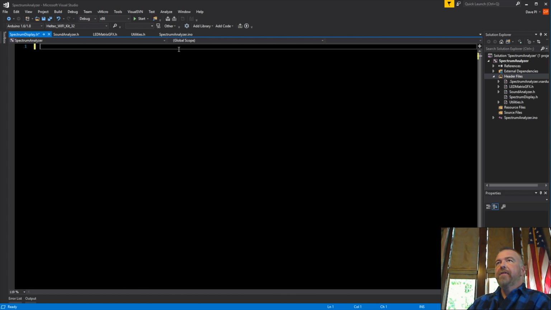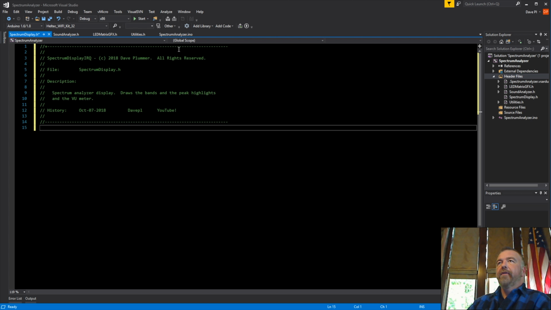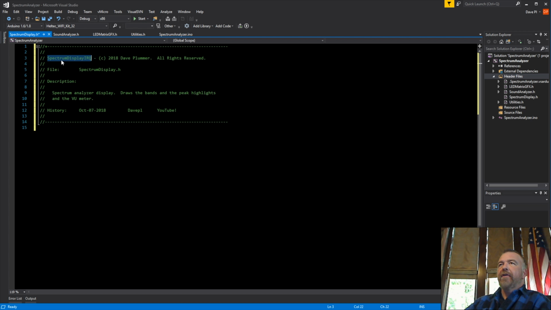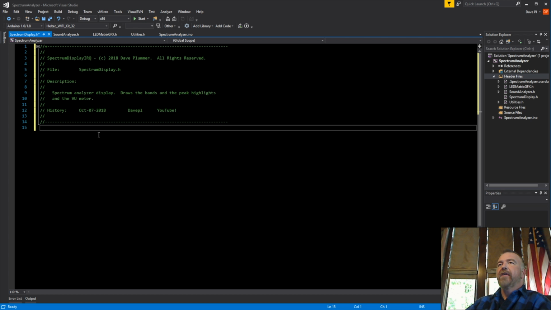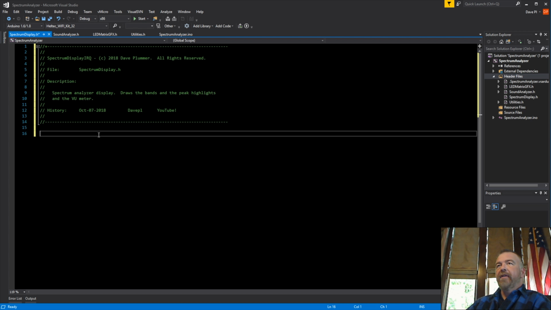And last but not least, the fourth and final piece. The spectrum display. Just for historical purposes, if you're curious why it's spectrum display IRQ in the header files, I wrote two versions. This is actually the second version. The first was a non-interrupt driven one that simply did it iteratively and did not work as nicely, which led me to write the interrupt driven one, which does work nicely, hence the naming.